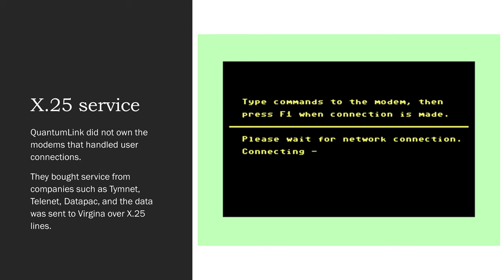Now we have to emulate the X25 service. QuantumLink did not own their own modems. It was not practical to own a nationwide network. So they went to companies: TimeNet, Telenet, DataPack. There are a couple others out there, but I believe they supported those three. DataPack was Canada. The other two handled the US.